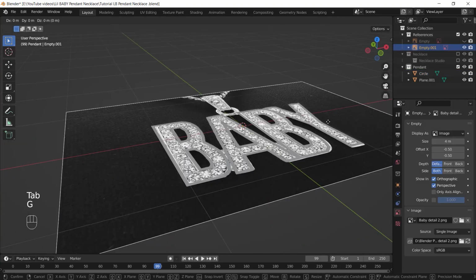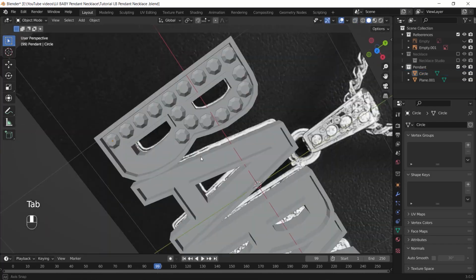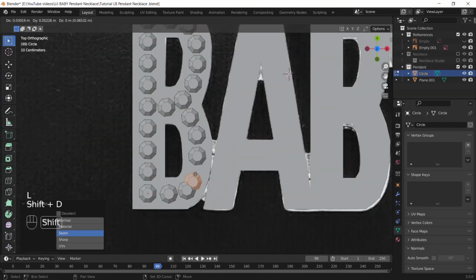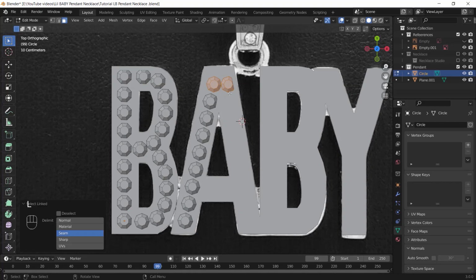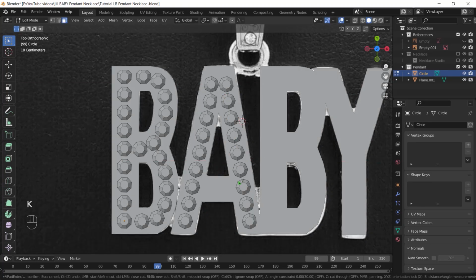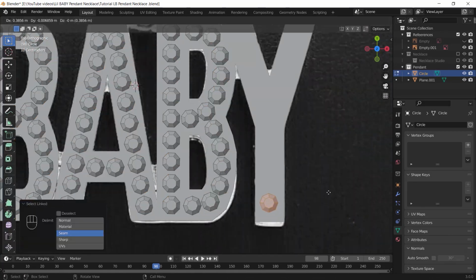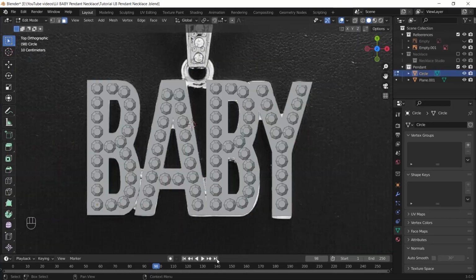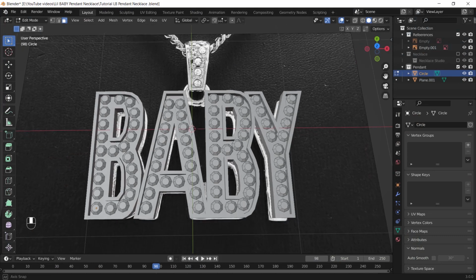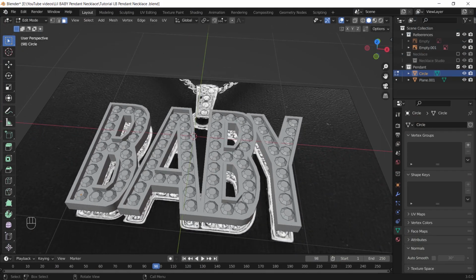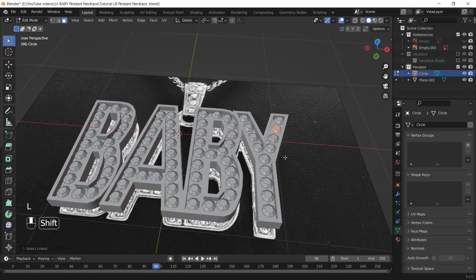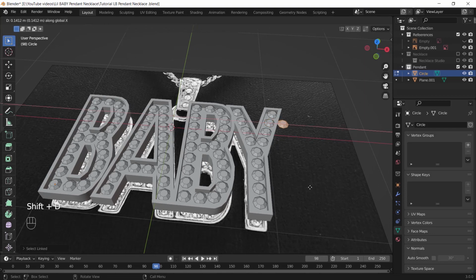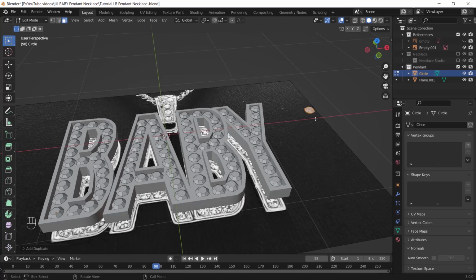Then I'm going to duplicate it in the edit mode to fill all of the letters with it. And just make sure you are duplicating the diamonds in the edit mode in order not to separate them into two or many other parts. After you get done with these diamonds, just select one of them by pressing L on it. Then press Shift D to duplicate it and move it somewhere else like this. And while the diamond is selected, press P and choose selection.